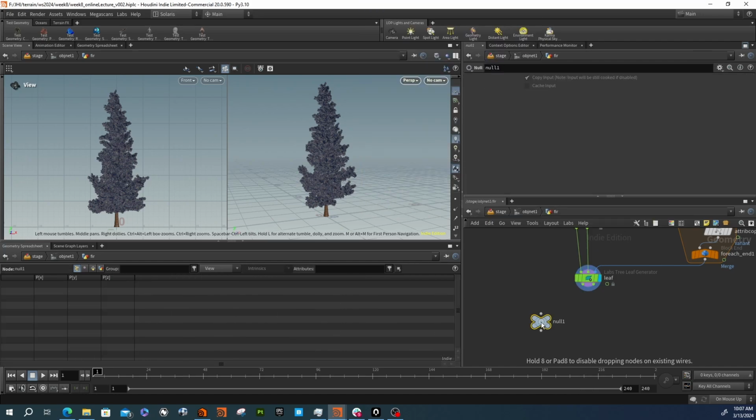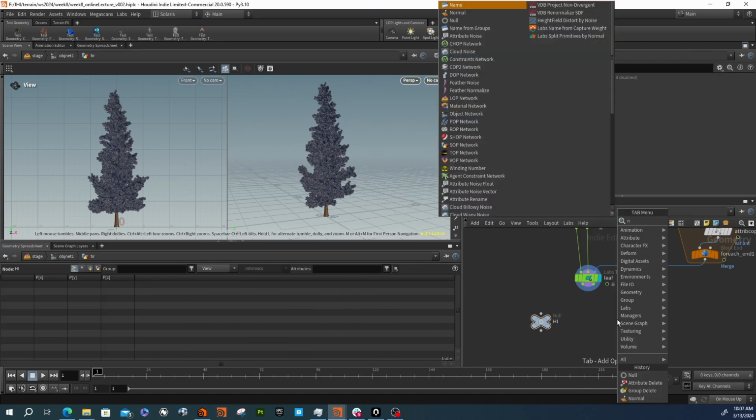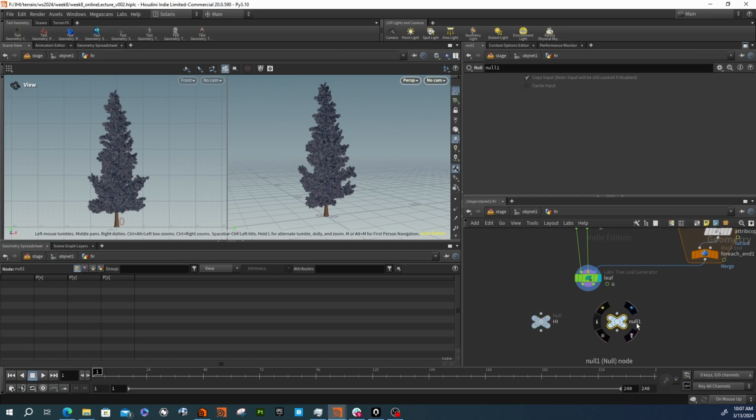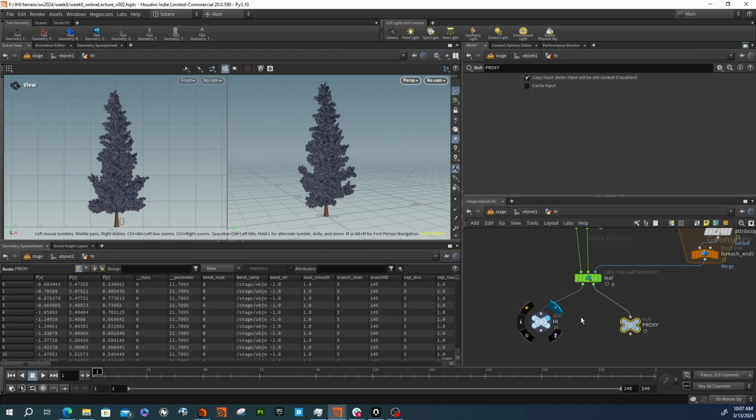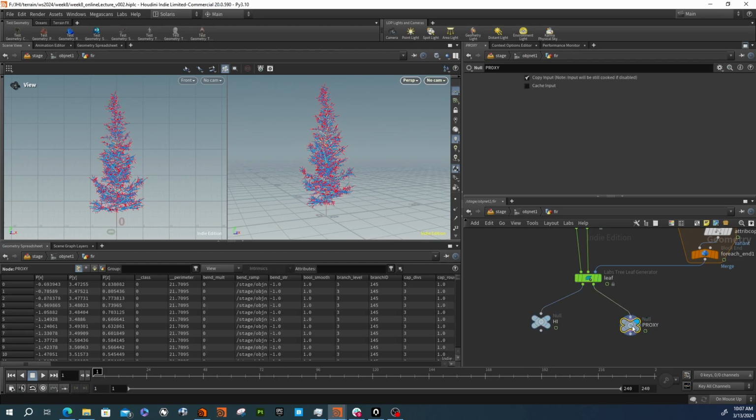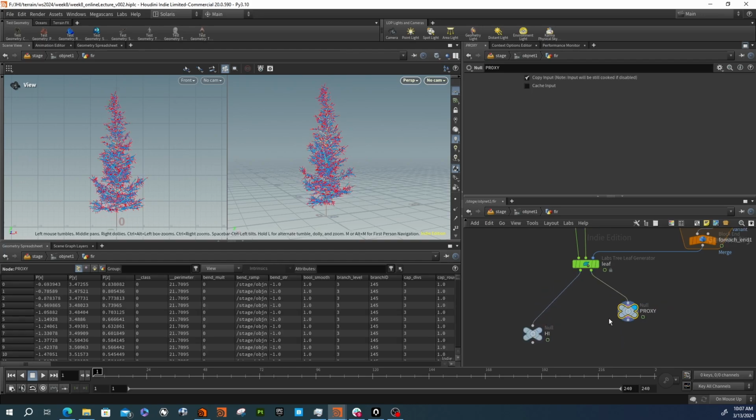So to get this into LOPs, the first thing that I want to do is put down a couple nulls. I'm going to call this one high, and I'm going to put down this null and call it proxy. These will be what I pull in, because one gives me my geometry, and the second gives me these great curves, and I can use that as my viewport display.